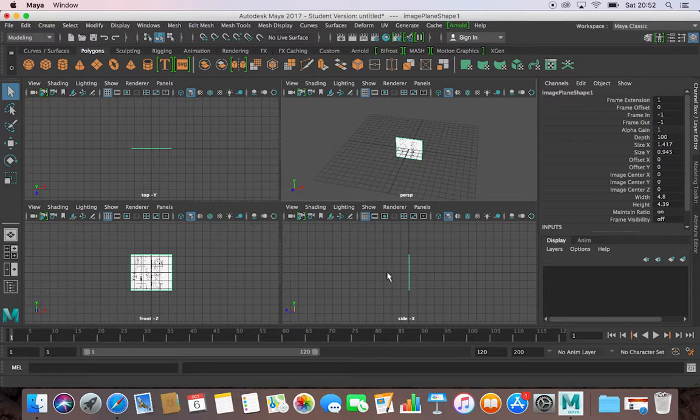We can't see it in the side view because it's perfectly side on with the cameras looking from this way, so we're just seeing the kind of razor edge of the plane. And the same thing applies for the top because the top's looking down.